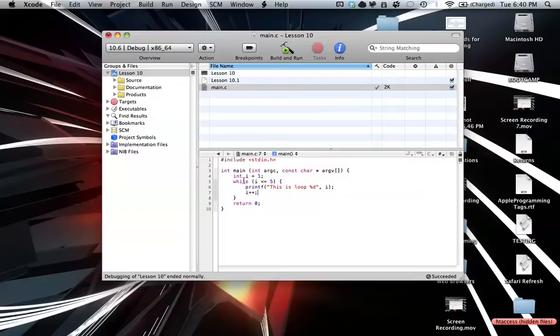So this runs, i gets a value of 1, so is i less than or equal to 5? Yes. So printf, "This is loop 1", and then i will increment itself by 1, and then it'll start again. So 2 is less than or equal to 5, and so on, and then it'll eventually get to 5 and it'll be done. So that's our while loop.